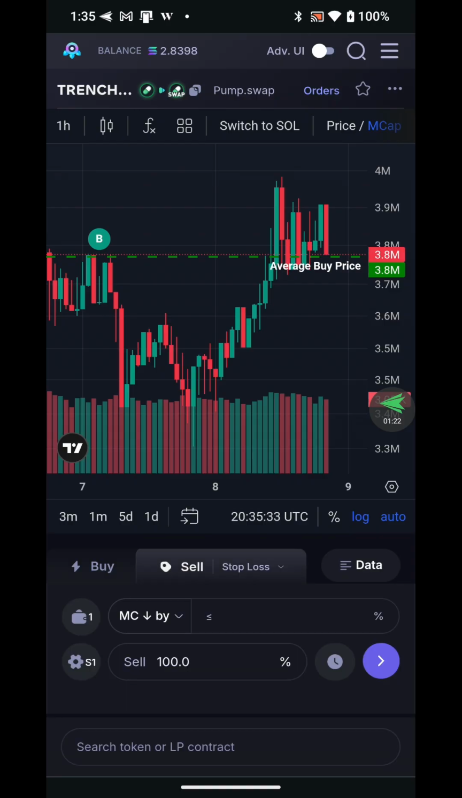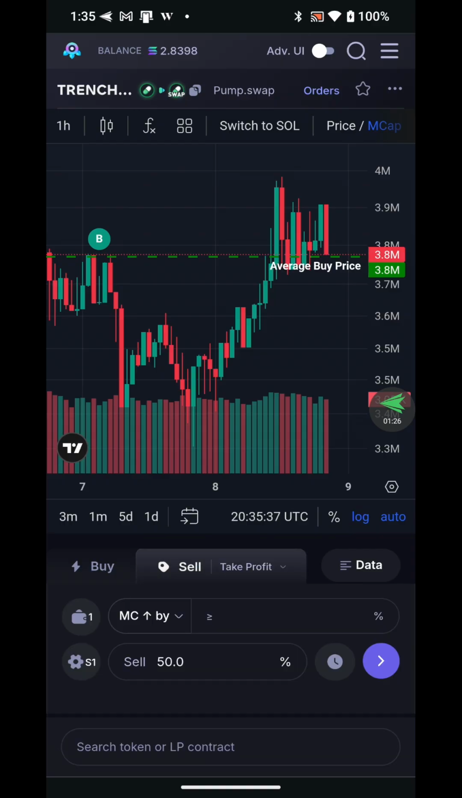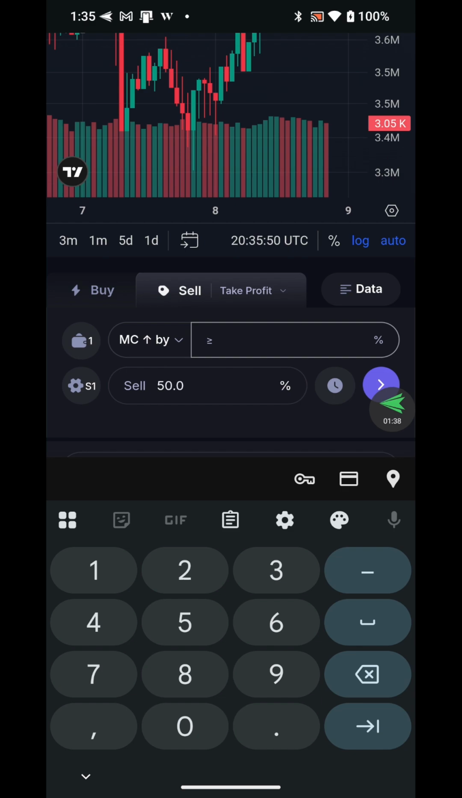Right here, you have the market cap. So if you want to take profit when the token pumps 90% and you want to sell half of it, you would put in 90% and 50%. And then all you would do is hit this blue arrow, and there you have set up your take profit order.